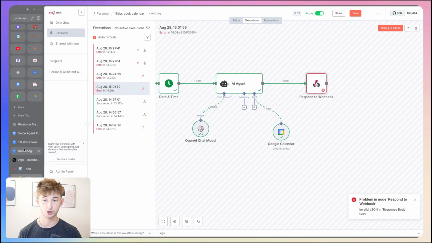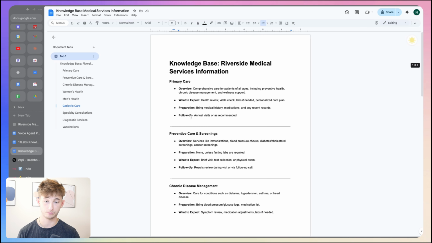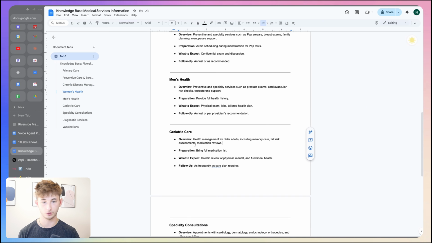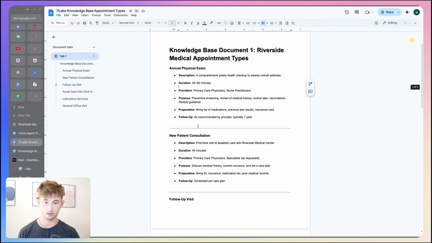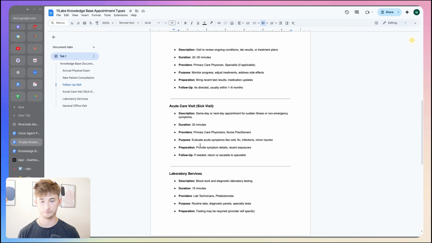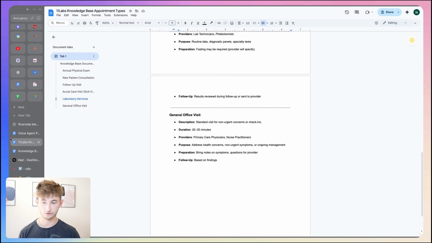The most important thing is that this actually booked into my schedule. Earlier on, I was showing you that it was capable of responding based on some information that I provided it through a knowledge base. So here we have some information going over some of our services and some of the different types of appointments that we actually take within the clinic. Follow-up visits, acute care visits, laboratory services, general office visits, and so on.